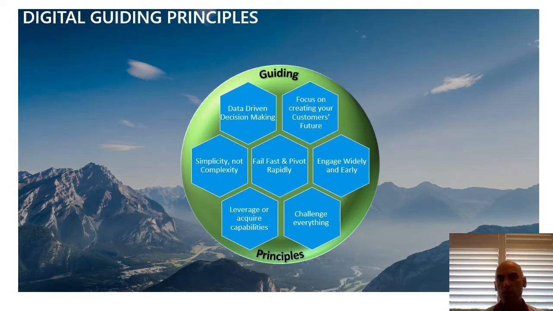Another thing I do before I tend to start is have some guiding principles. And I've included here seven guiding principles that I tend to use quite often. And I think they should stand you in good stead.